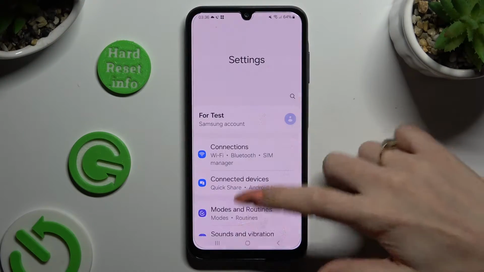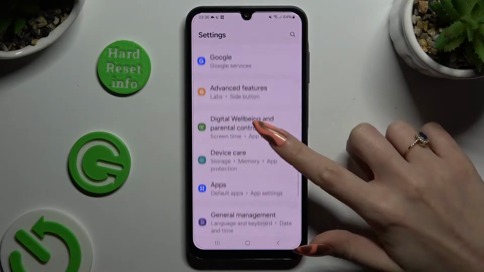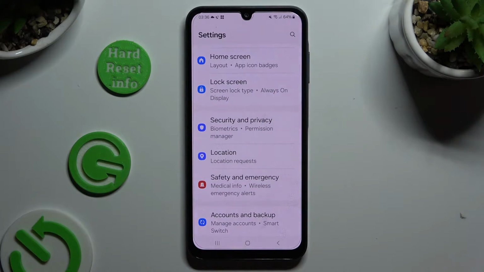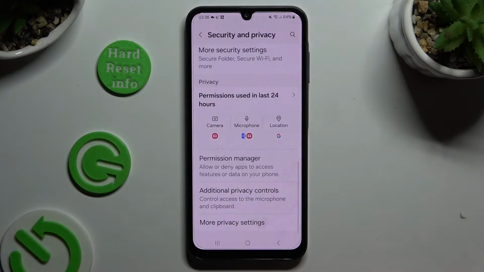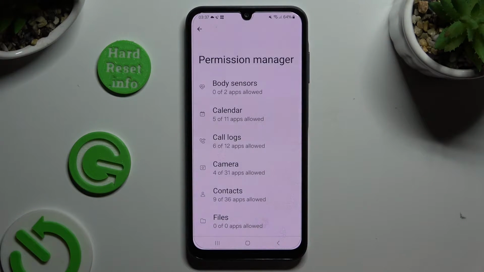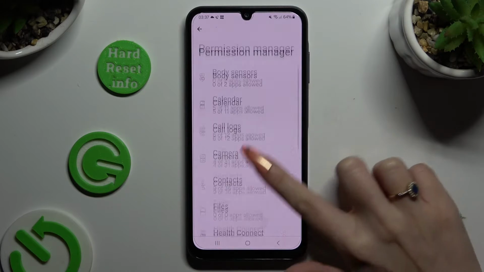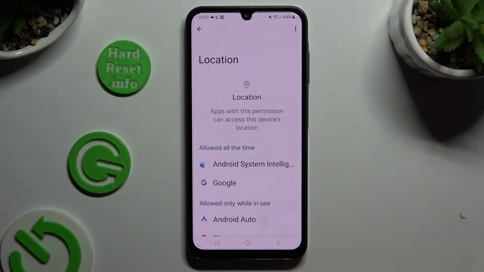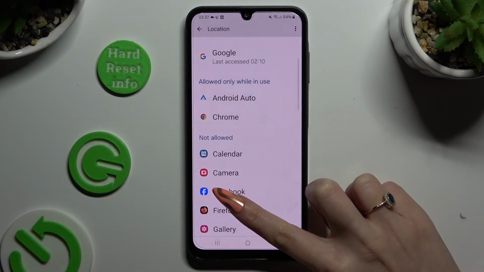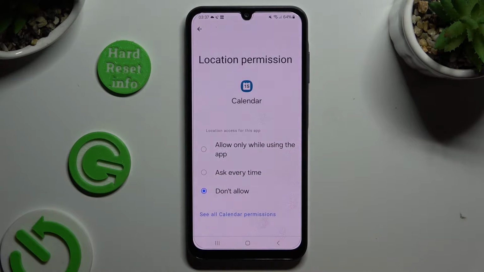Begin by opening Settings and scrolling down to access Security and Privacy. Then scroll all the way down and click on Permission Manager. Now click on one of your device's features that you wish to manage and click on one of your apps. Following that, apply the best option for you by clicking on it.